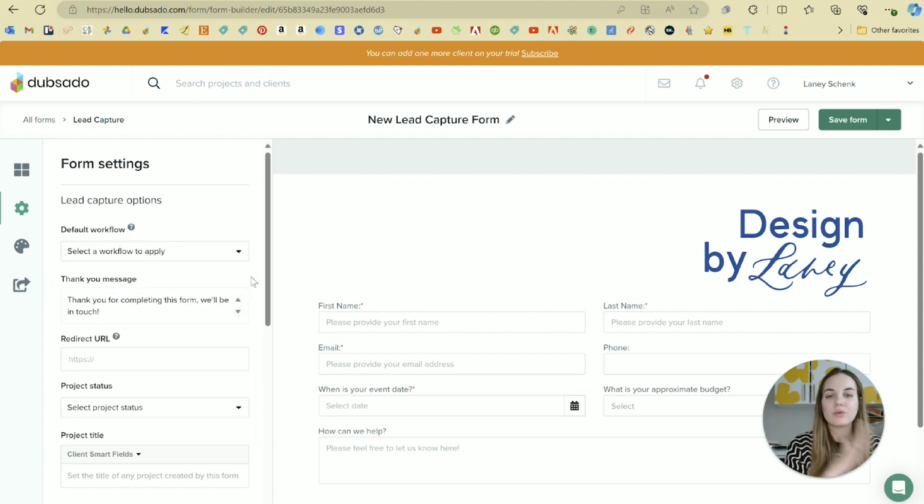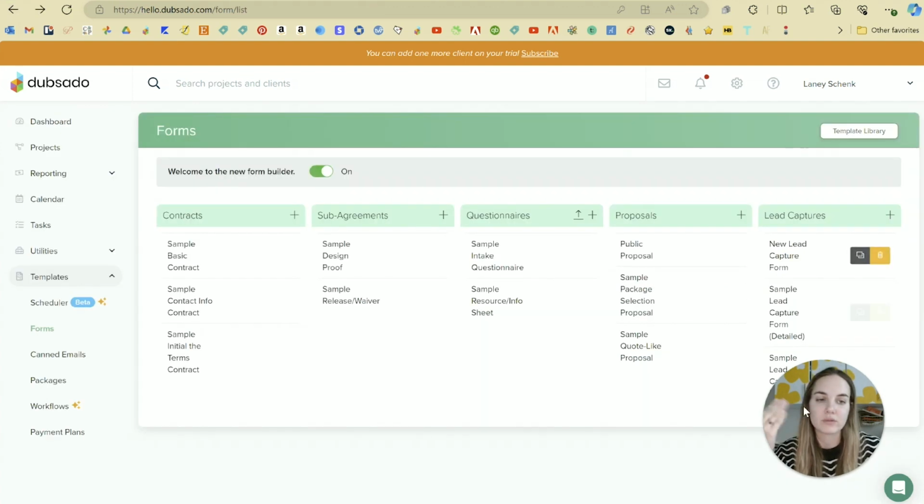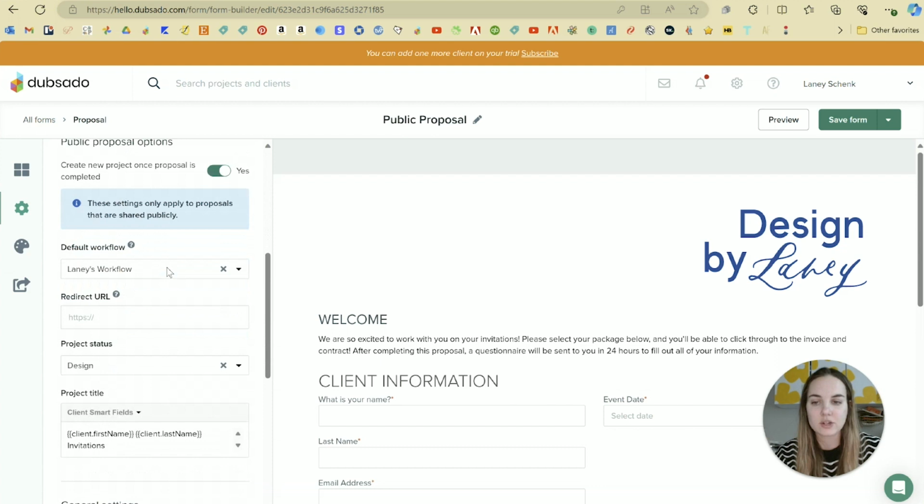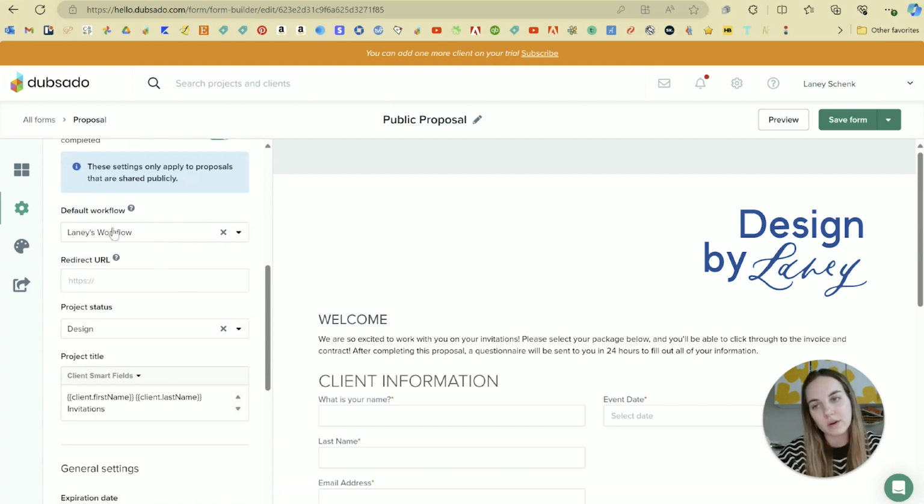And then anyone who comes in on this contact form, lead capture form, will automatically have that workflow applied to their account. So you can have a different one for each of your different lead captures that are located in different places. You can also do the same thing on a public proposal, which I showed you in that section. You can just select your default workflow there.